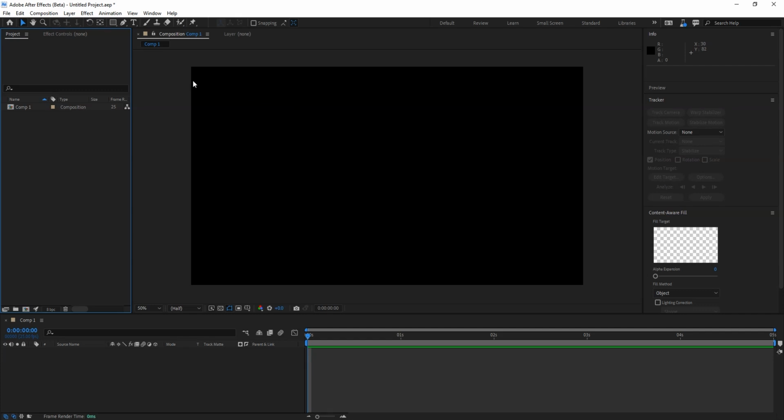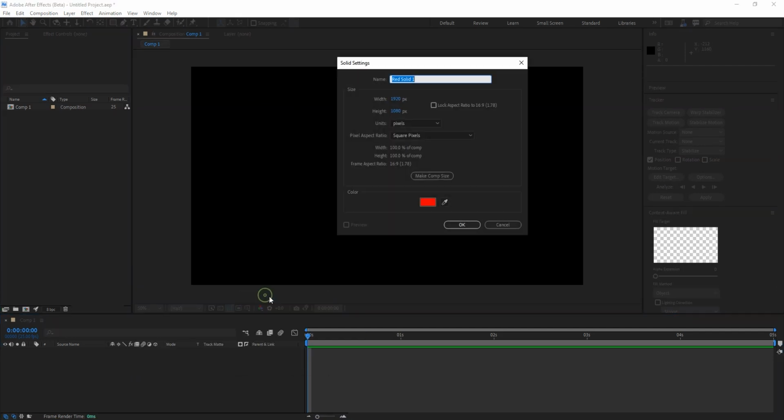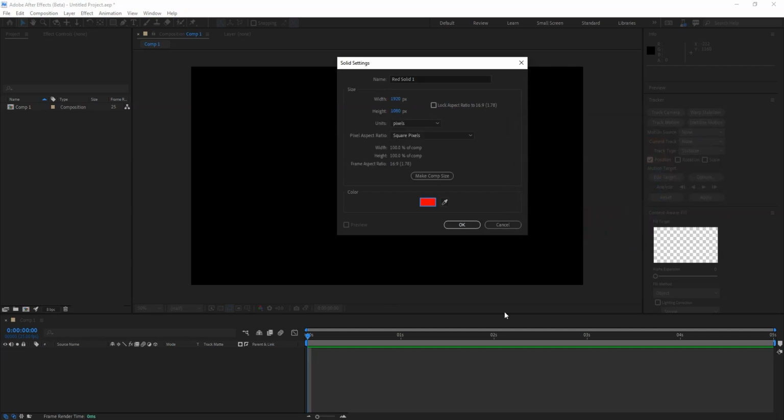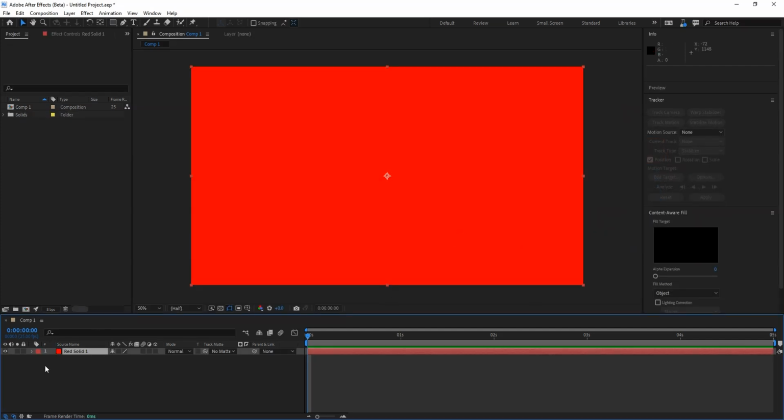First, you create the composition, right? And get a new solid layer. I'll keep the color as red. Done. And now, here inside this layer, you will see the properties. Inside the properties, you can change or play with different values. But I want to scale this solid layer.